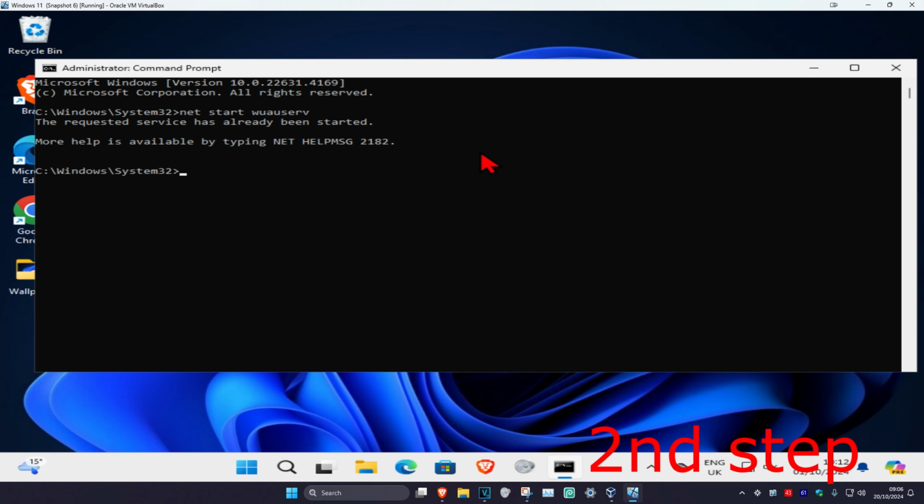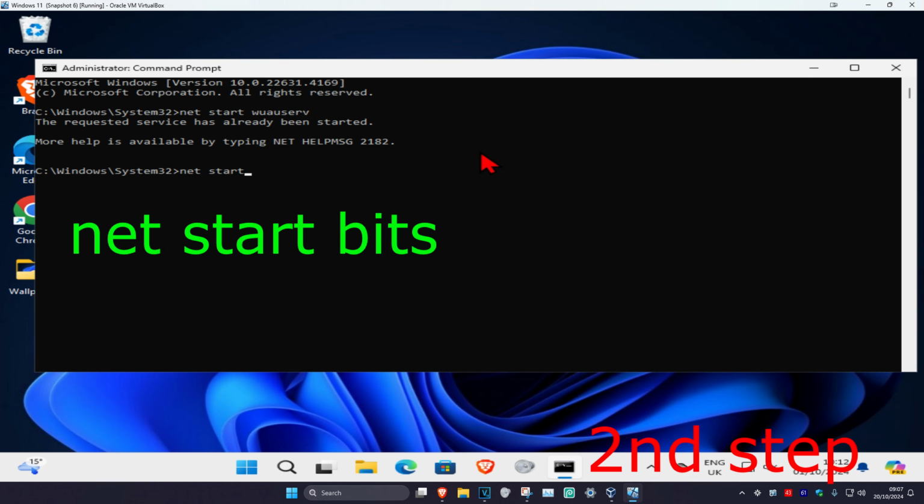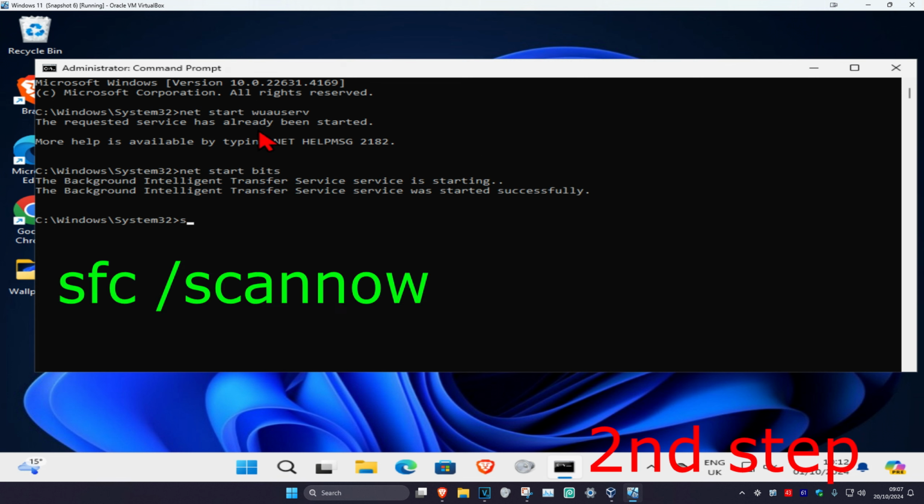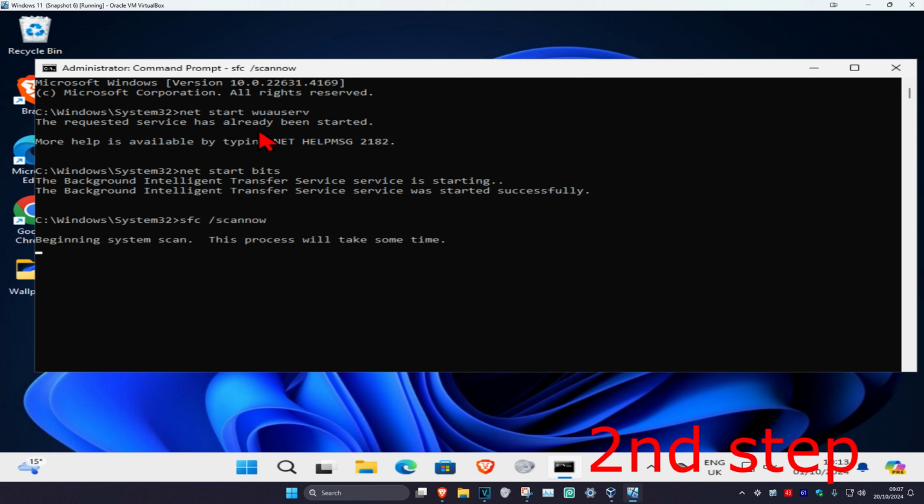And then you're going to type in net space start space bits, click on enter. So you're going to make sure that both these services have been started. Now you're going to type in SFC space /scannow, and click on enter. Then you want to run this scan.